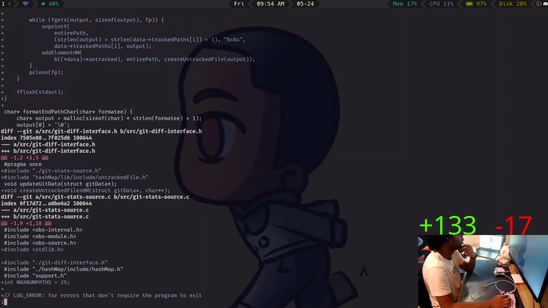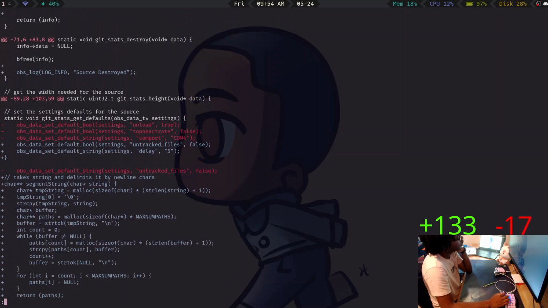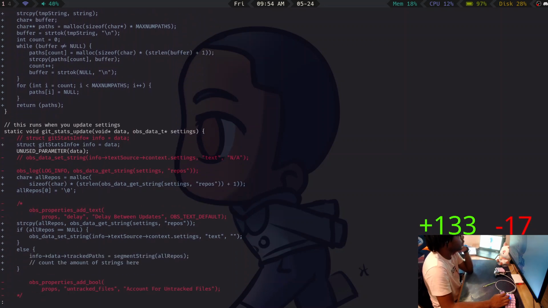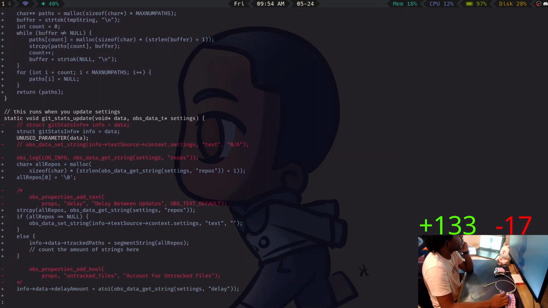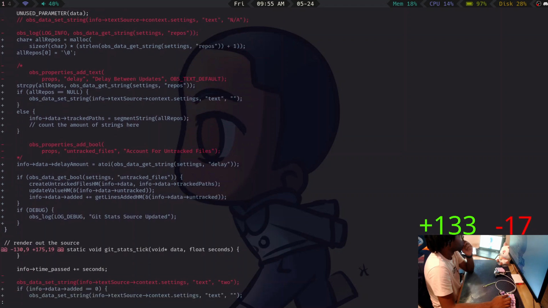So yeah, we made the auto updaters, and then I started adding the log info so I can see what's going on. Then we segmented the string to get all the repos. Did we make the untracked files for that though? Yes, the string. All repos.